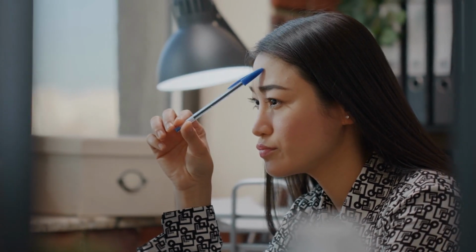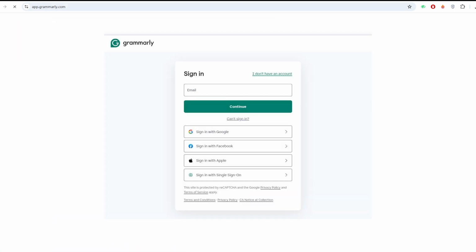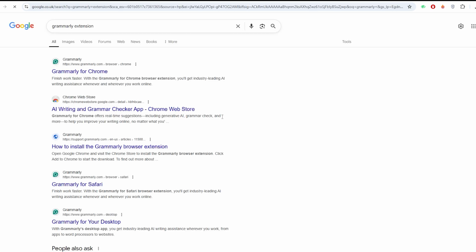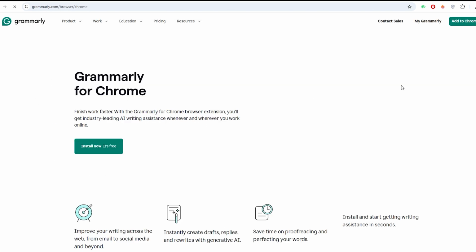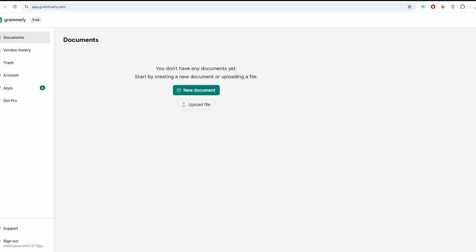It's that easy. Now, how do you get started? It's literally a few steps. Just head over to Grammarly's website, create a free account, which literally takes like 30 seconds, then install the browser extension or download the desktop version. And just like that, you're all set. No complicated setup, no credit card needed, and no fuss.